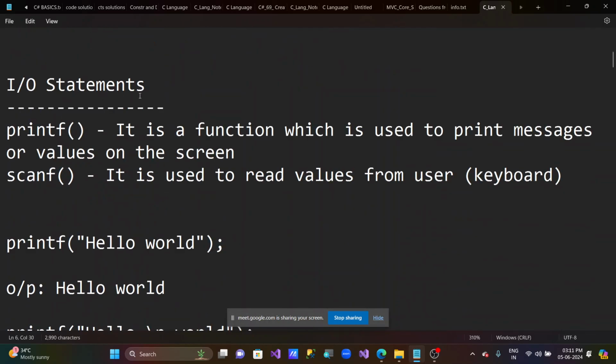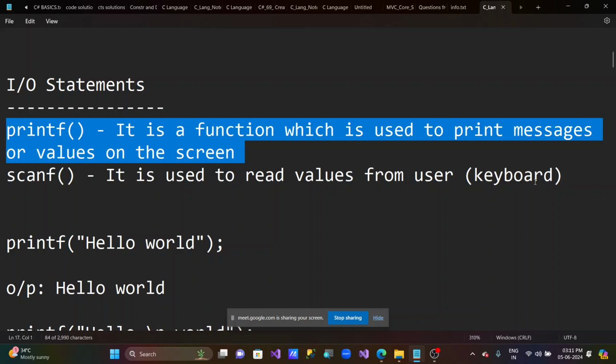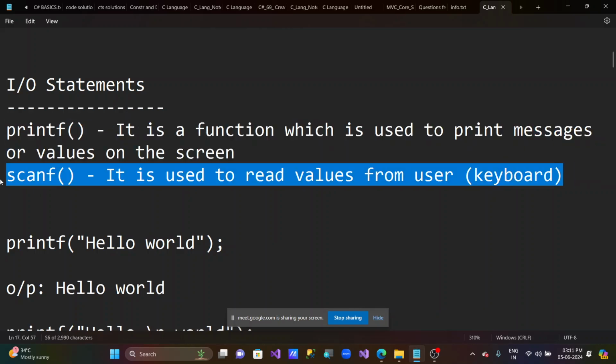Okay, coming to IO statements, if you want to print anything or you want to read anything from the user, then we have to use IO statements. So printf is a function used for printing anything on the screen. If you want to print any message or any value from a variable, we use printf. Now, if we need to read something from the user, then we need to use the scanf statement. Is it clear, guys? So printf is for printing output and scanf is for reading input from the user.